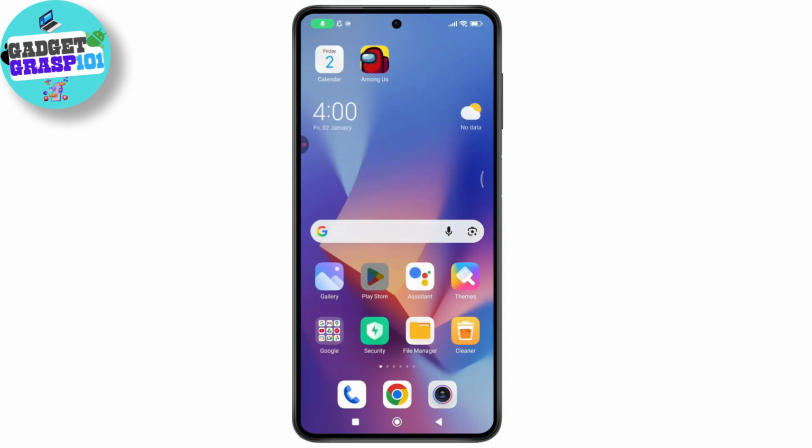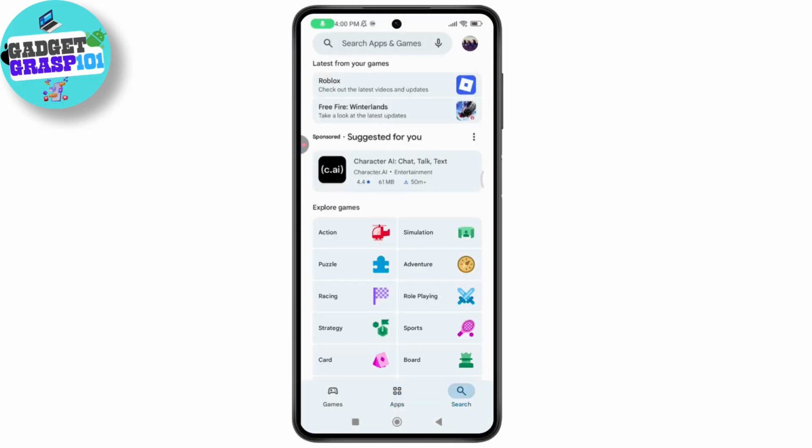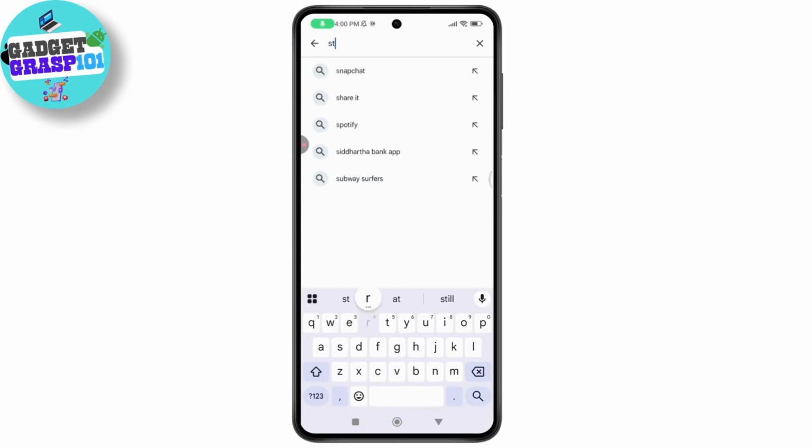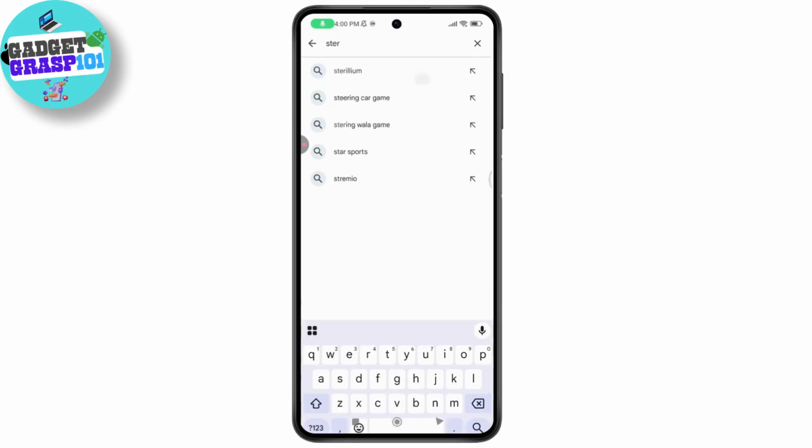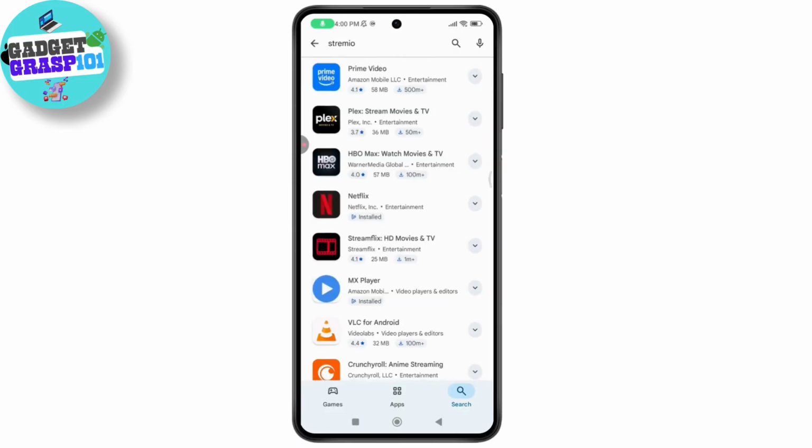To do that, you need to open up your Play Store and make sure that you have a stable internet connection. And from the search, you need to search for Stremio. Once you've searched, if you find the application, you need to go and install it.